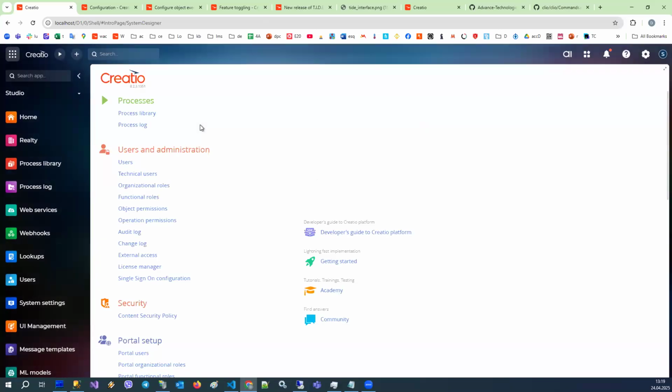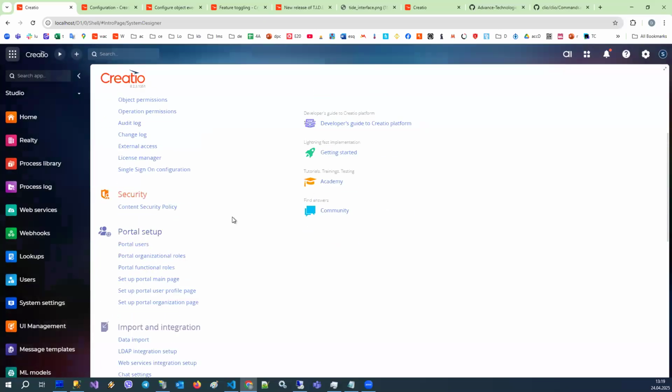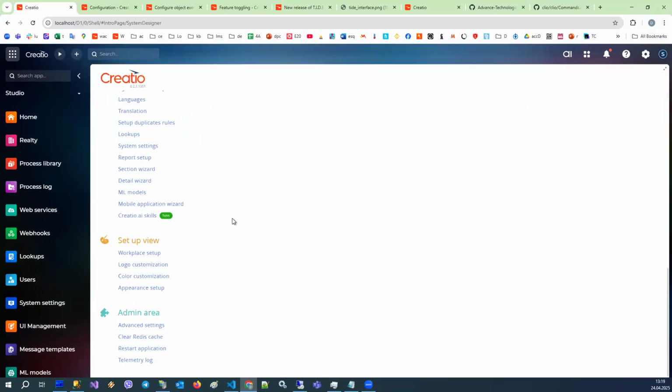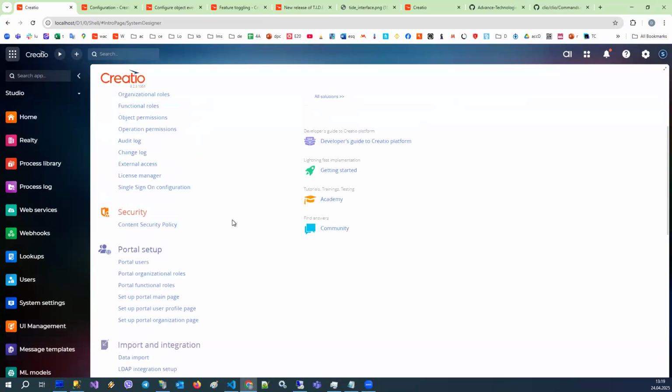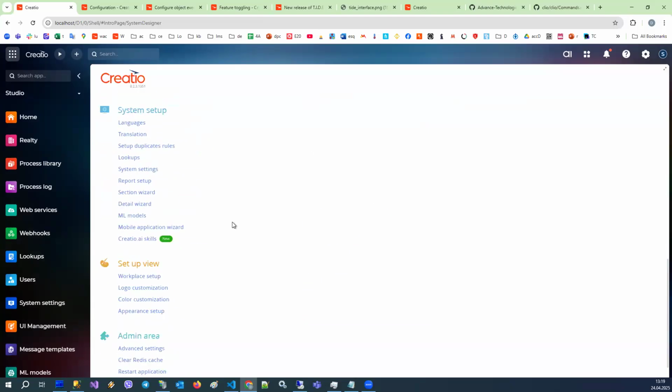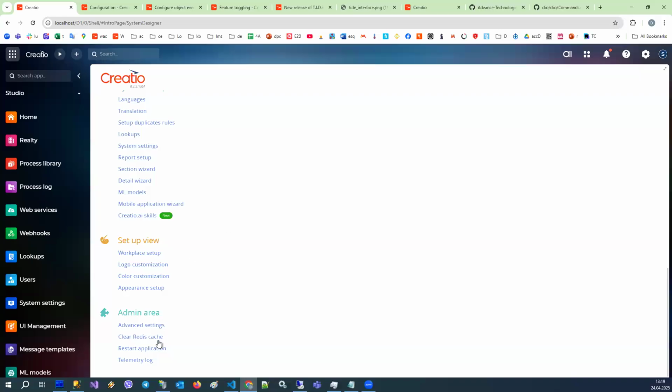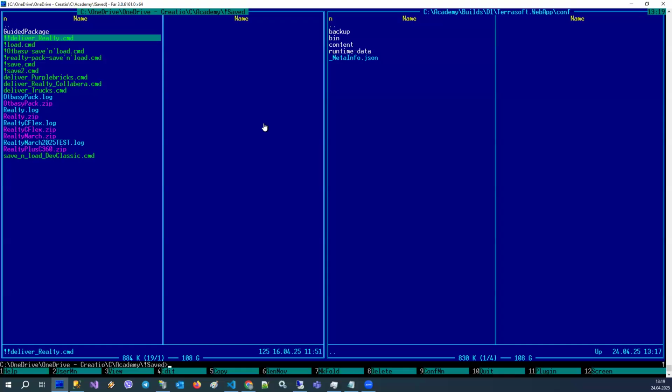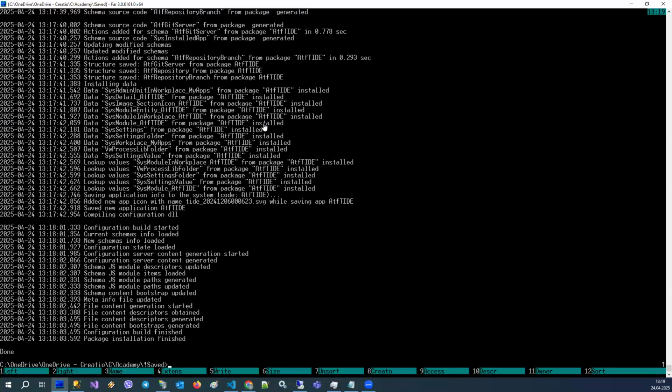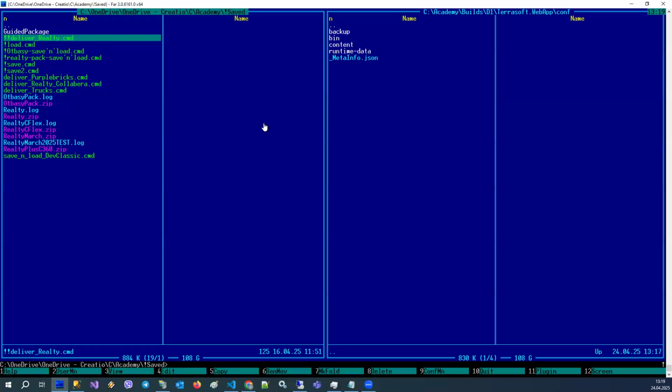I'm pretty sure I will not be able to demonstrate how it works here, but I will just show you the main options. AI skills, advanced settings. It looks like we missed something. Package installed, configuration finished.